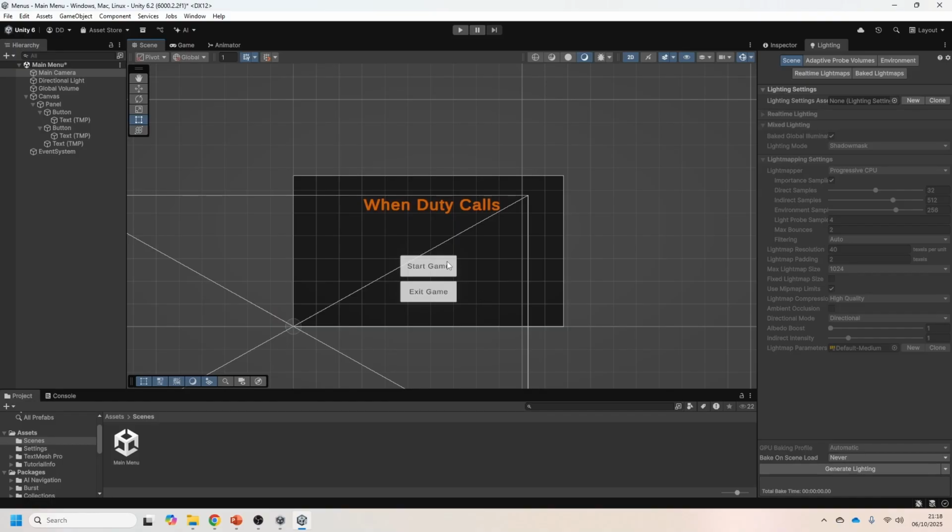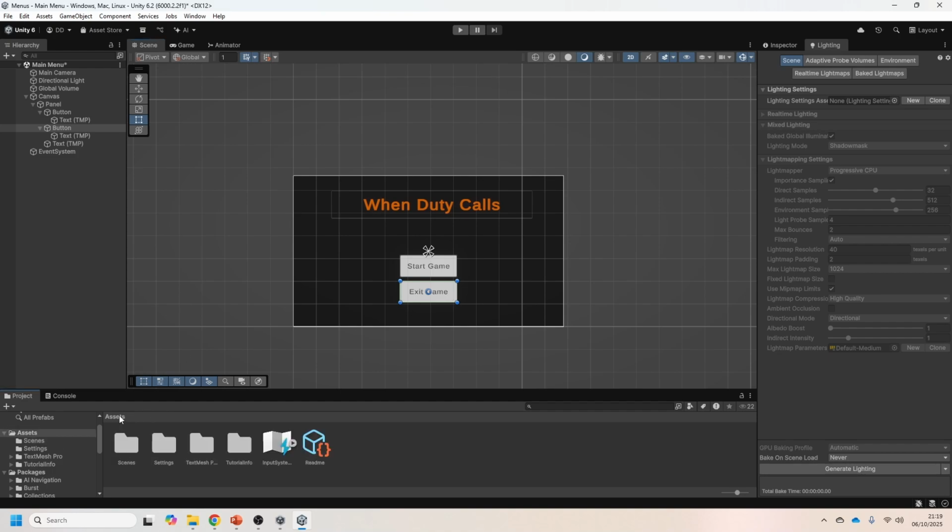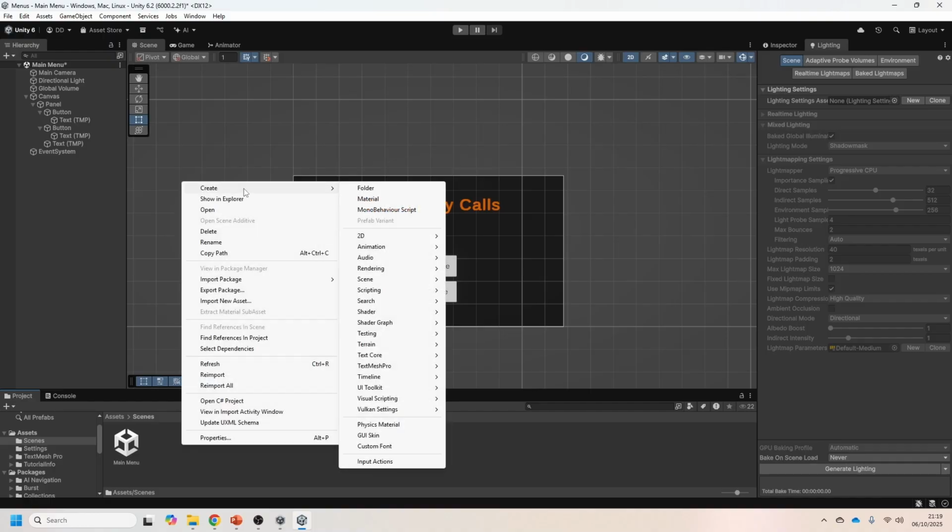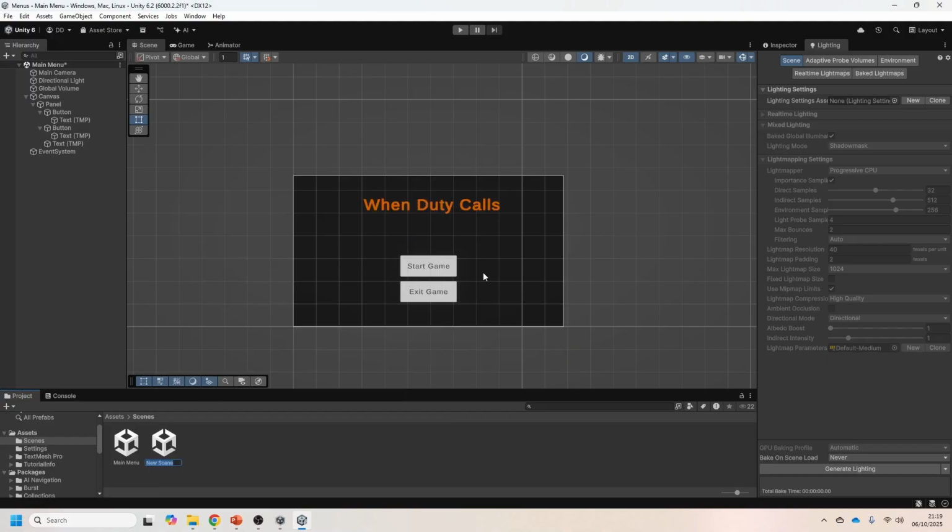What we want is a script that when I press start game will take us somewhere. When I press exit game it will bomb out or do something else. So what we're interested in doing here is making a new scene for us to go to. In the scenes folder, remember that's under assets, scenes, I'm going to right click and create a new scene. Just choose scene from the options, and we're going to call this game.